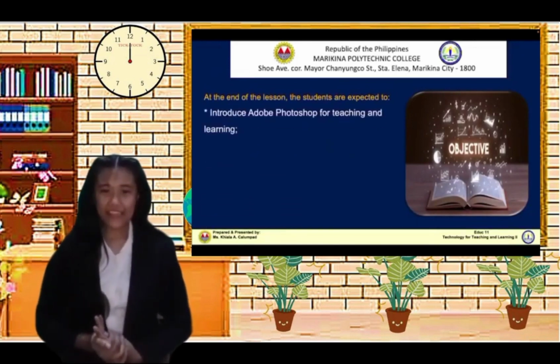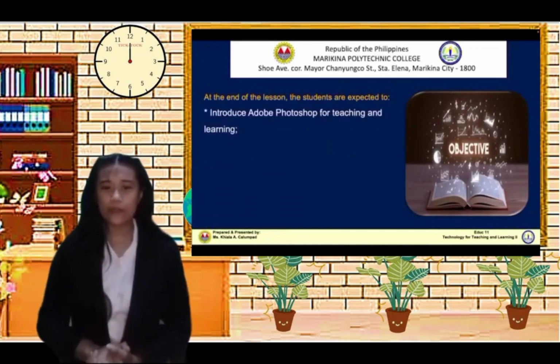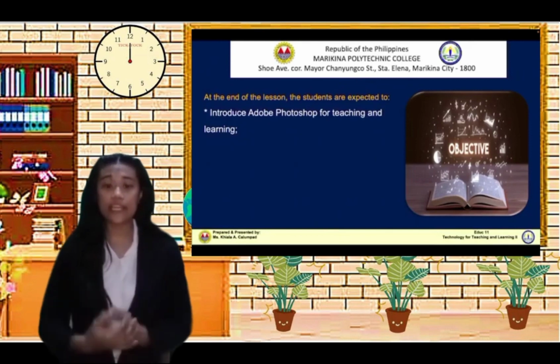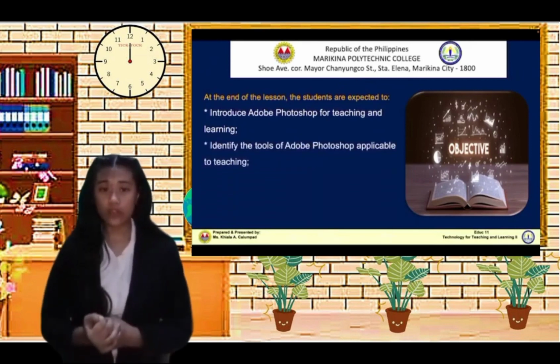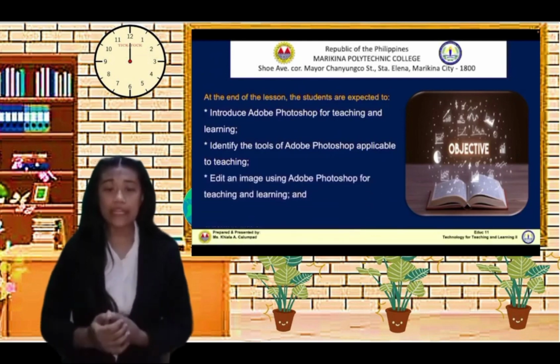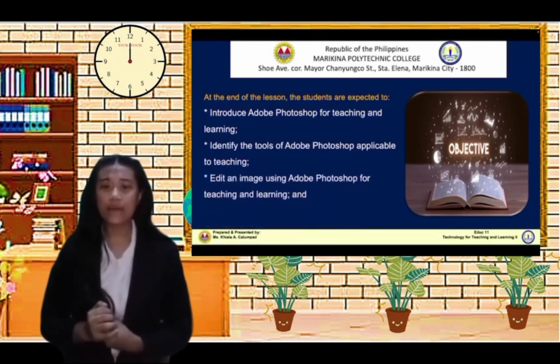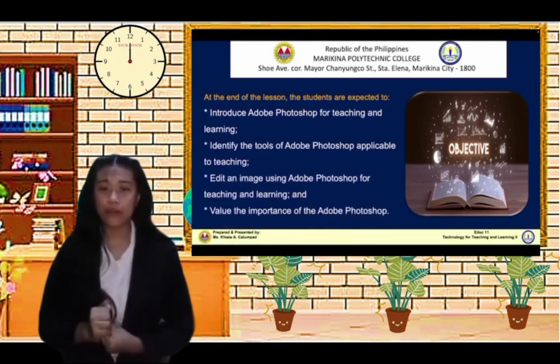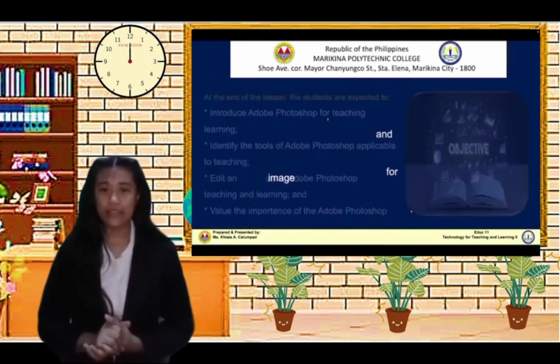At the end of the lesson, the students are expected to introduce Adobe Photoshop for teaching and learning, identify the tools of Adobe Photoshop that are applicable to teaching, edit an image using Adobe Photoshop, and value the importance of Adobe Photoshop. Let's begin with this lesson.